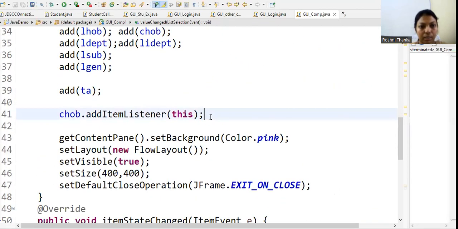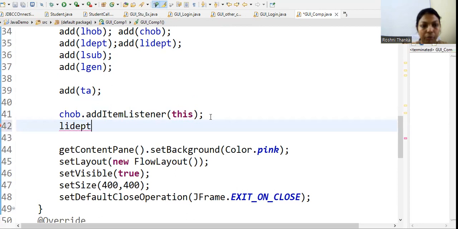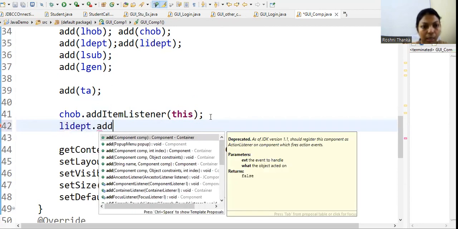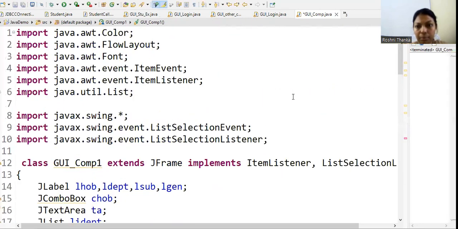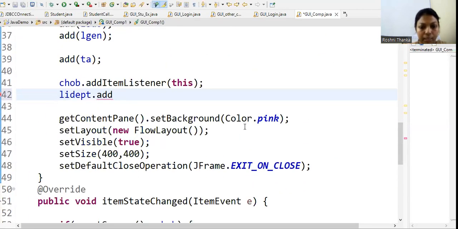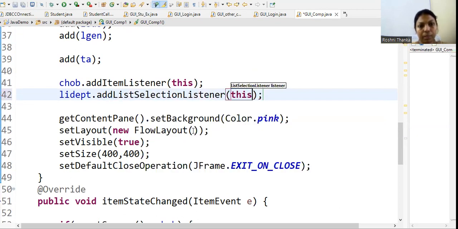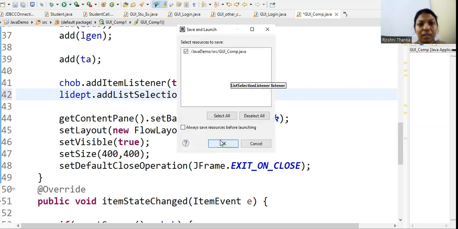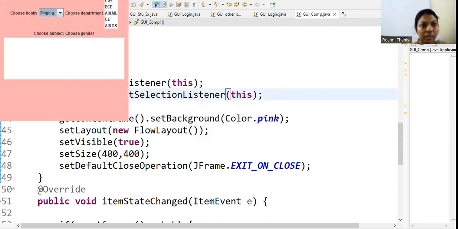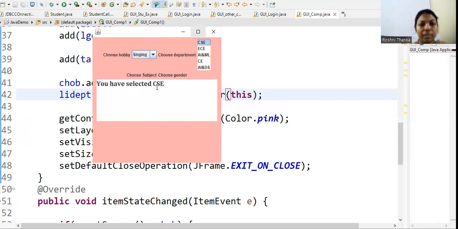The name of the list, the object dot add, and what is the listener? You can remember it by this: add list selection listener. So we have to add the list selection listener, and we have to pass the current object. So now this is the wiring. That is done now. So now we can run it, and I'm going to select something. You can see you have selected CSC. If I select AIML, it is coming, you have selected AIML. If I choose AIDS, you can see you have selected AIDS. At a time you are able to choose only one.